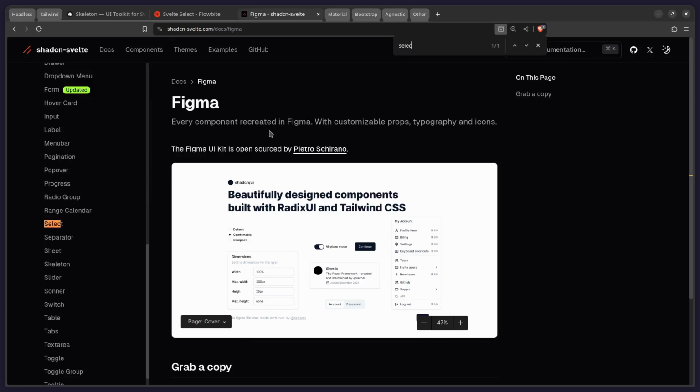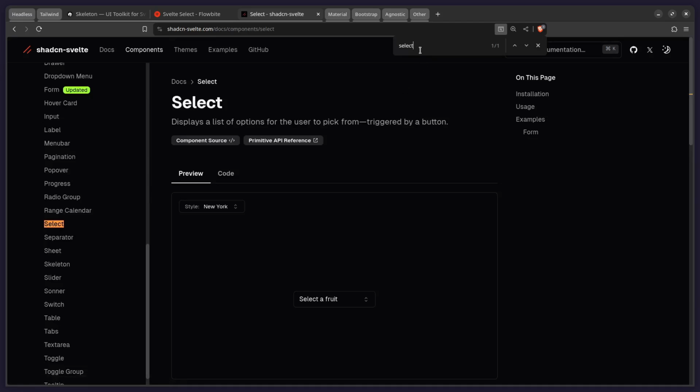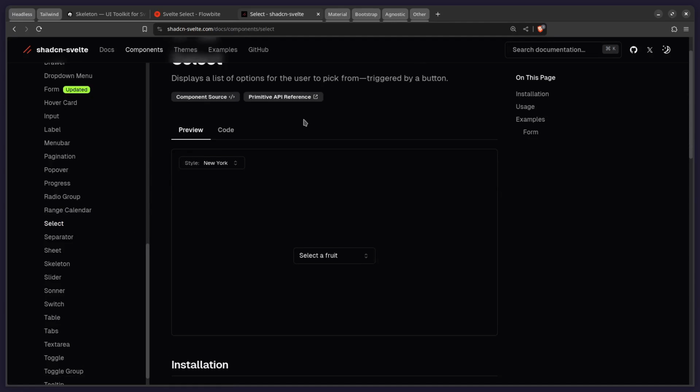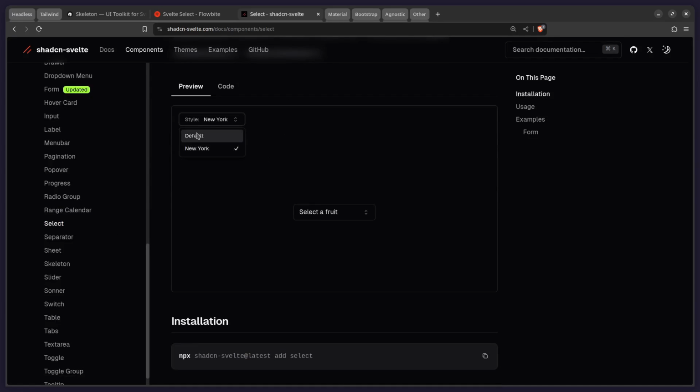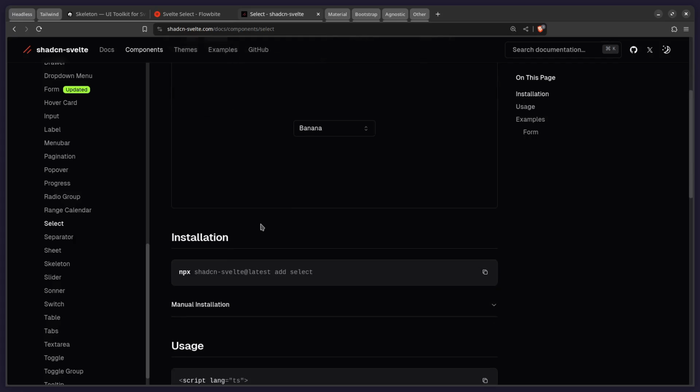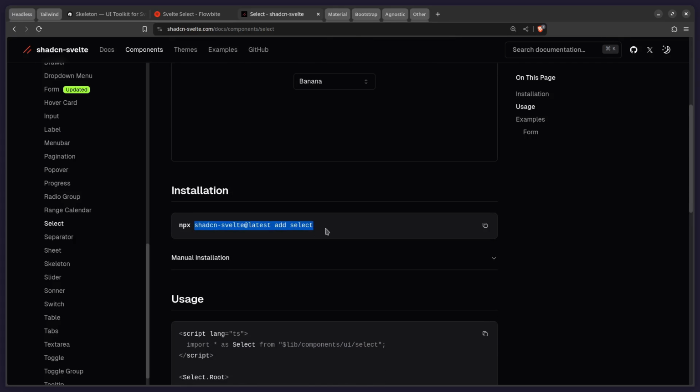So let's look at the components. You can go here, again, it has a bunch of components, which is really great. And then it has some styles here. It has the default style or New York. And you can just go here and you can select a fruit. Of course, you're going to select a banana, which is really great. So as you can see here, you just need to run this and it's literally just going to copy the files over in your project. So like you wrote this library, so you have complete control.